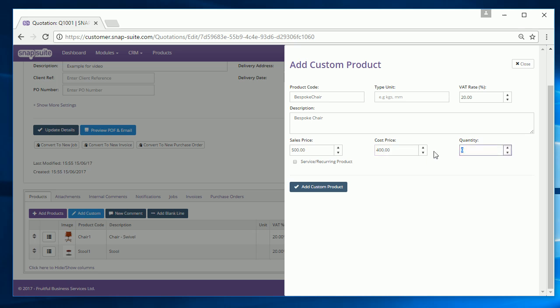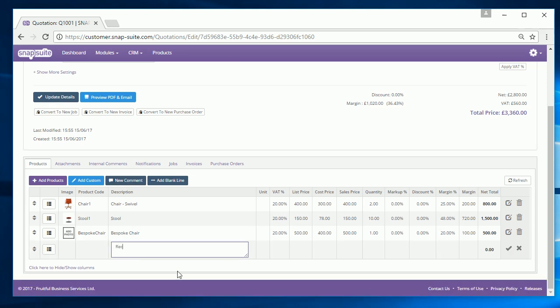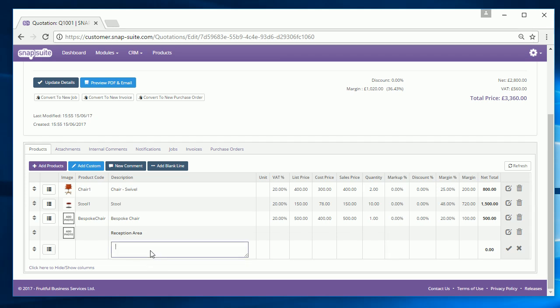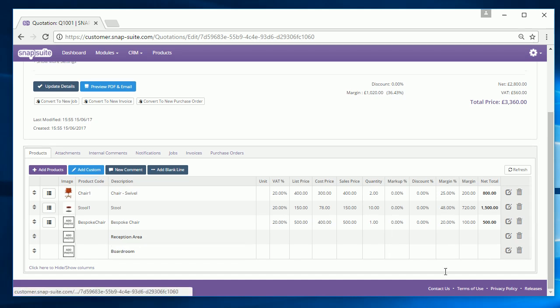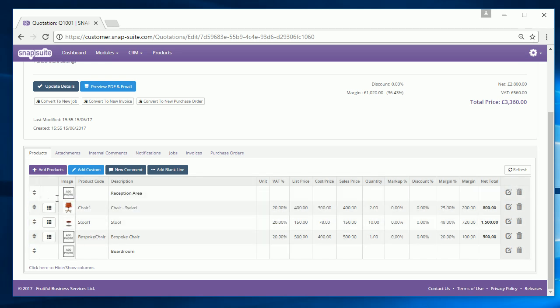Again, we don't need to enter the cost price, only using the calculations. And there we go. We can actually also add an image to that, which I'm not going to do at the moment. The other two buttons allow you to make the quote look more structured and add additional information. So a comment, for example, here we might have reception area, and boardroom. And these are two areas that these items are going to go to. Using this button here, we can move the lines about.